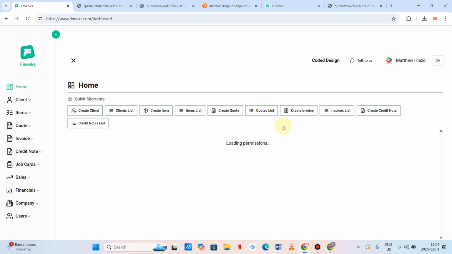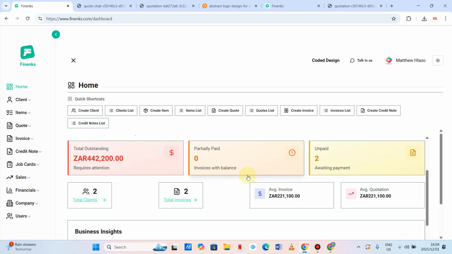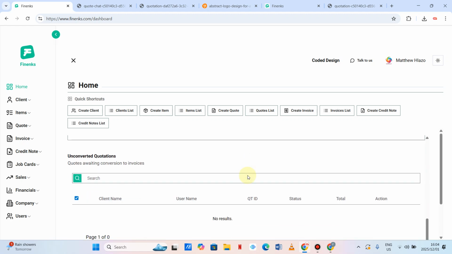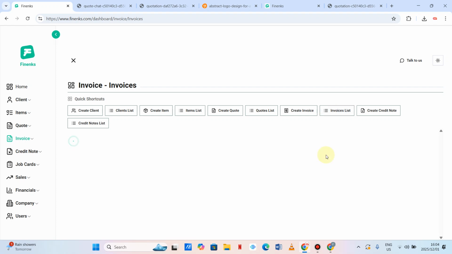So in case this might be something like a bug, please don't shy away from commenting below. But I think all is well. It's just that I was not expecting that big an amount. Let's go to the invoice list.